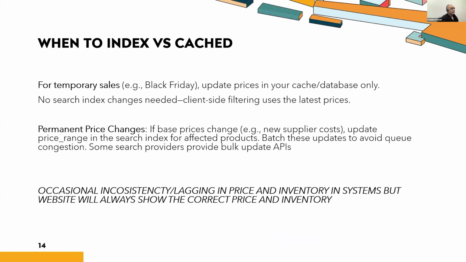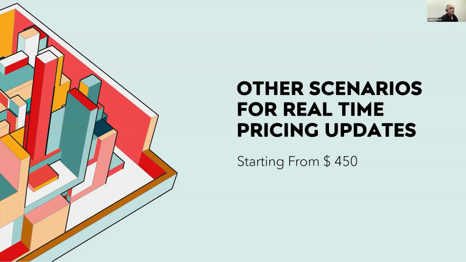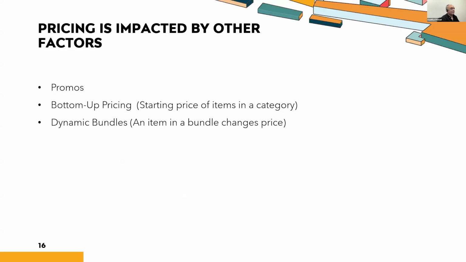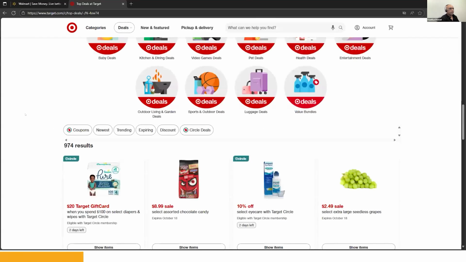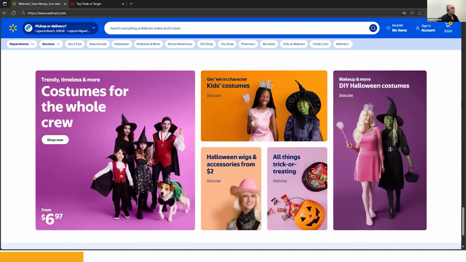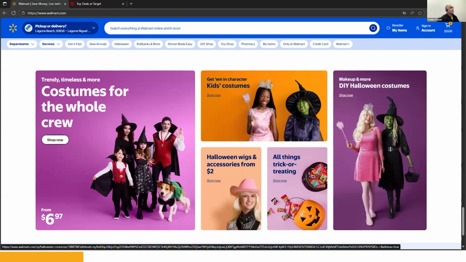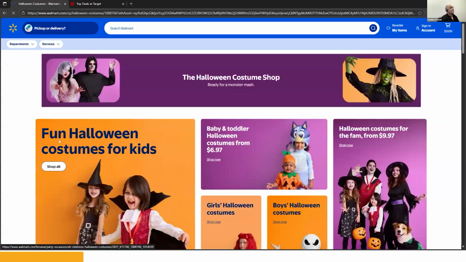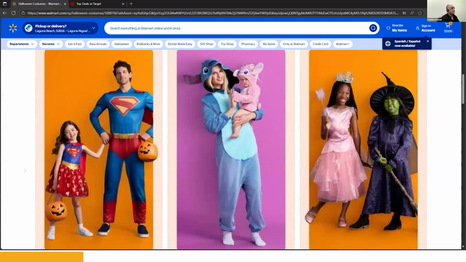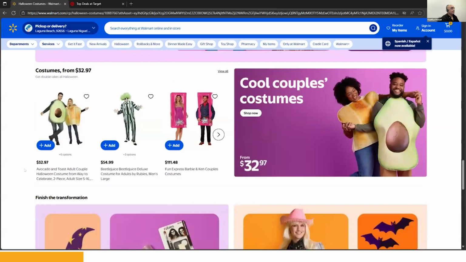All right, now let's see what other scenarios there are. This is the price of the product, but we did see that. Let me open up the site from Walmart here. You see here, it's showing "from" this price. So how did we get this price? That is important, because what it's doing is taking the price of the lowest price item and putting it there.